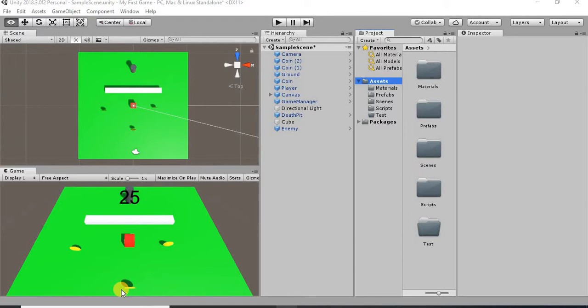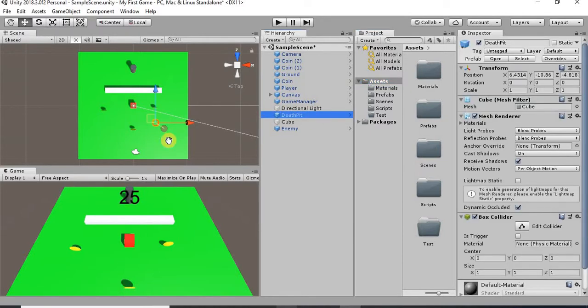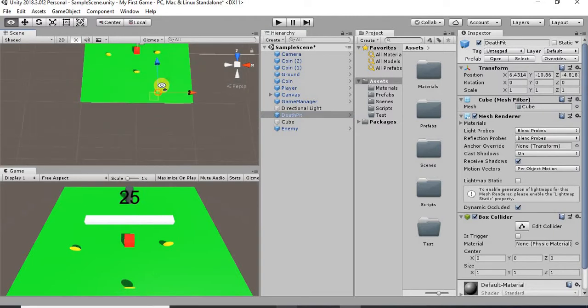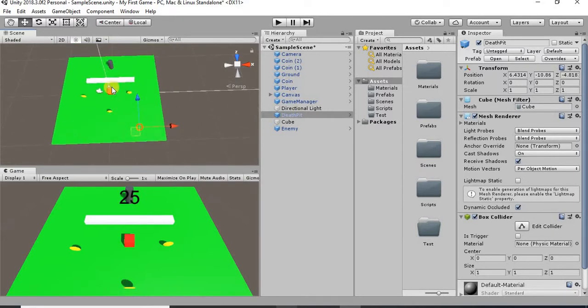My name is Dustin, and last time we created this death pit object. It's just a simple cube that we put below our ground. That way, if our player falls off our ground, it won't continue to fall forever. It'll basically kill off the player and restart our level.